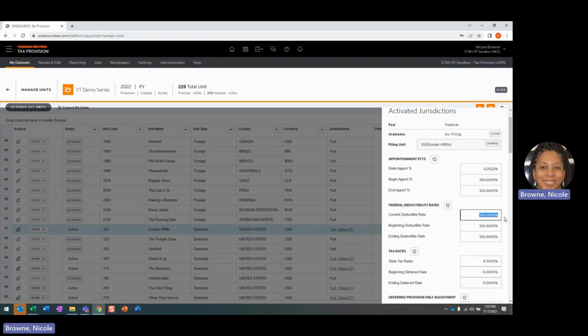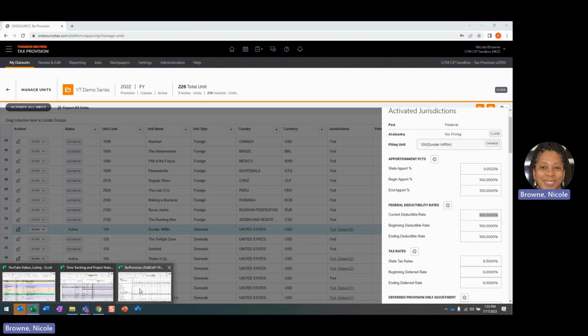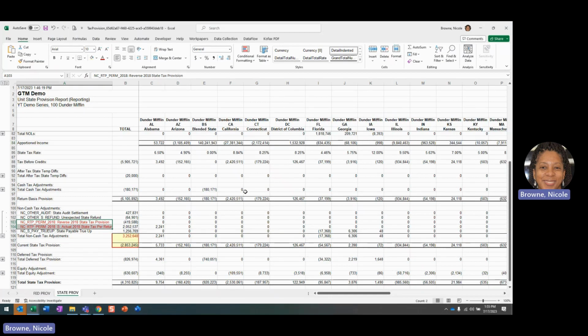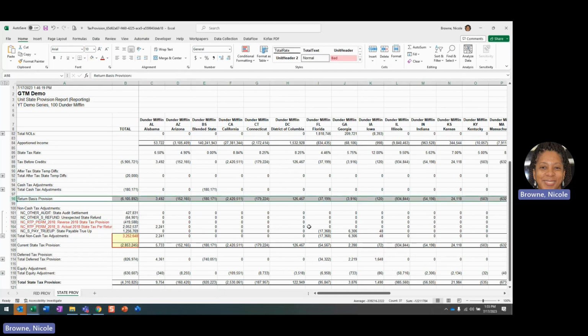Now, the reason we're saying special jurisdiction is that you are only going to want to put those non-cash items that should not flow through to the federal in that jurisdiction, because we do want everything else to come through. And if you turn that current deductibility to zero, then that will also impact the return basis provision line. So you will want to set this special jurisdiction up just for your non-cash items that you do not want to flow through to the Fed. And therefore, it may be possible to create just that one jurisdiction and use that across your multiple units to go to the federal.